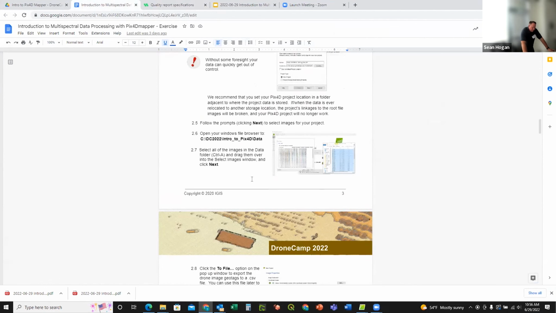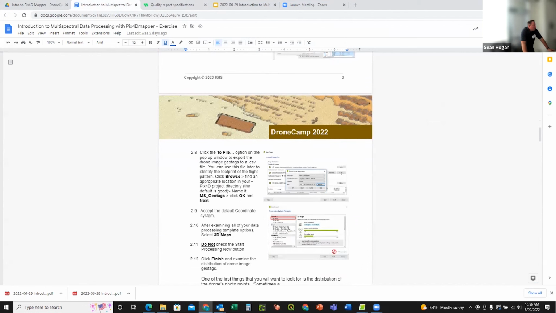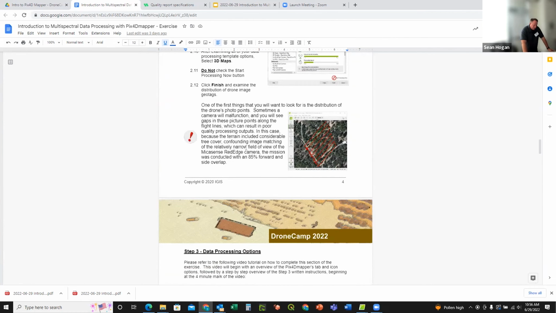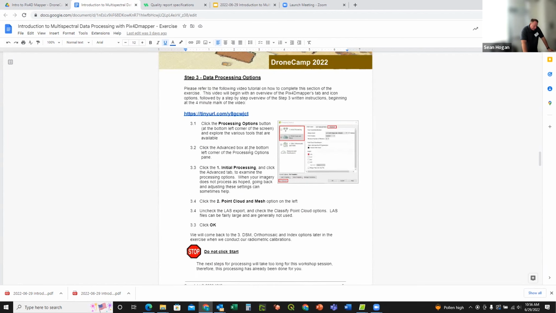I thought the images would be in your data folder. They should be. What? The data folder is empty? Okay, so we have a couple of technical issues. We're going to take a break here anyway, a 10-minute break. I'm going to show you where the data is and how the correction is usually done.